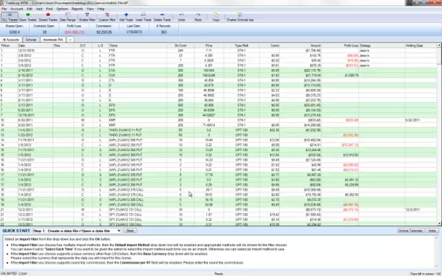And if you have the trial version, say, for example, you take the trial and you start your file for 2013. Well, you put in any positions you have. Once you purchase the software, you can use that same file. You don't have to start all over again.